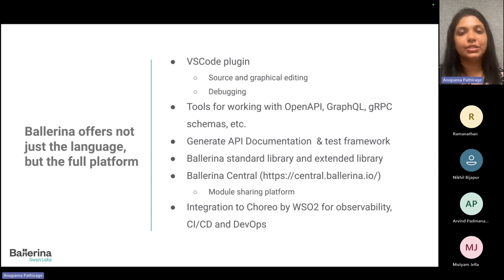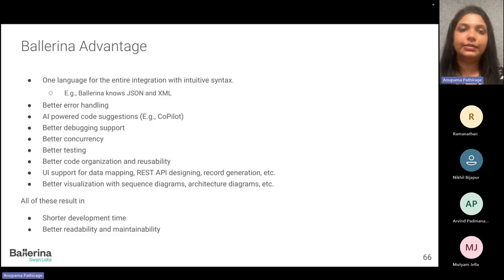Since it's a language, as I mentioned before, it comes with a VS Code plugin and editing and debugging capabilities. Additionally, we have tooling support for various protocols, and we have API doc automation. API documentation is automatically generated, and the same goes with testing. You can create tests and write normal tests like in any other language. And we have a sophisticated library in Ballerina Central. You can use connectors there. So it's a full platform, not just a compiler.